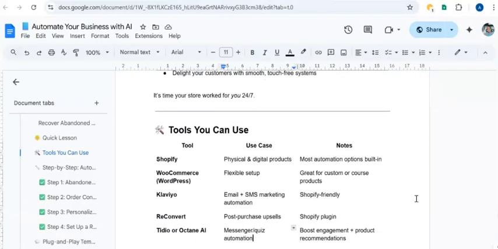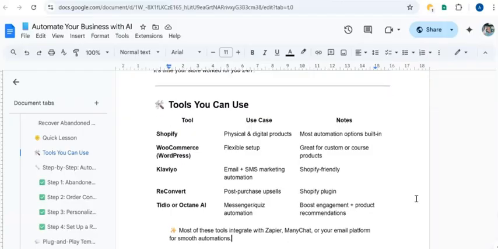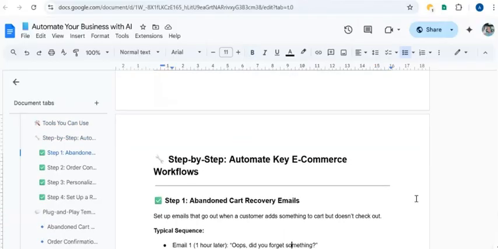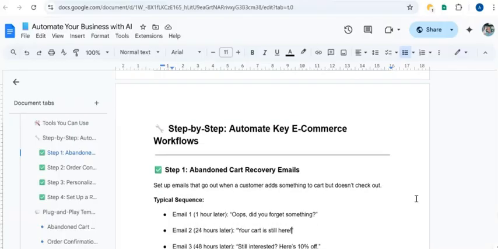And the tools that we are recommending are Shopify for physical and digital products, with most automation options built in. We have WooCommerce for WordPress. We have Klaviyo. We have Reconvert, Tidio or Octane AI. Okay, so these are the step-by-step workflows.